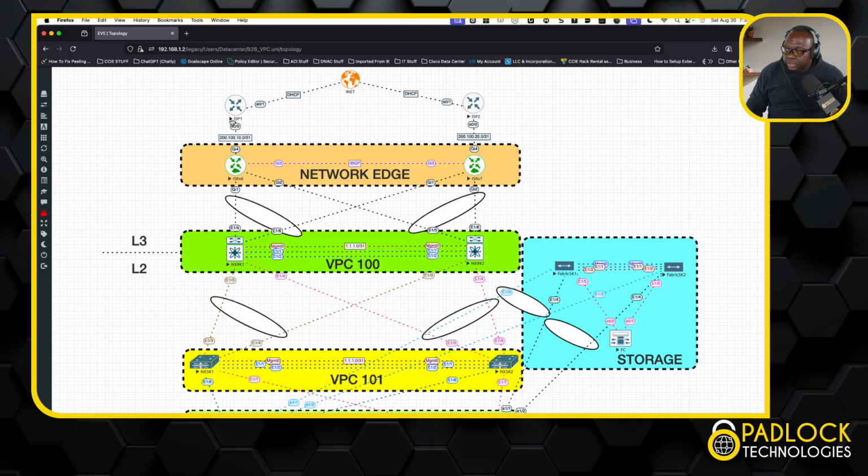So I'm running BGP between the network edge, iBGP between my two network edge routers, but eBGP up to the ISP routers. Then we're running port channels down to each respective VPC peer, and then we're doing OSPF. Now there is a certain command that I did on the bottom VPC, or VPC 100, so that peering is allowed.